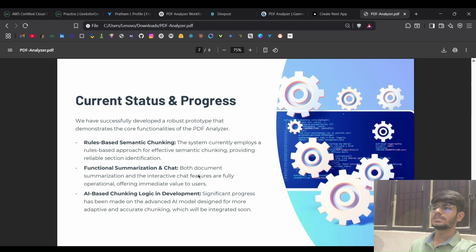So our current status is we are using rule-based semantic chunking. I am using heuristics and regex algorithms, but I am building an AI-based chunking logic which develops regex and any other algorithm to do chunking adaptively.